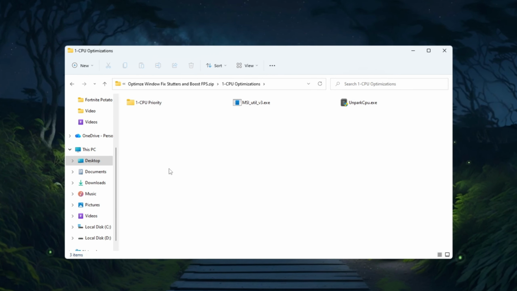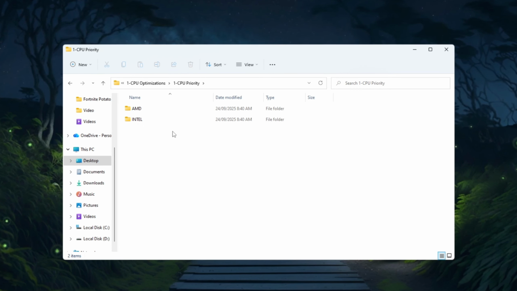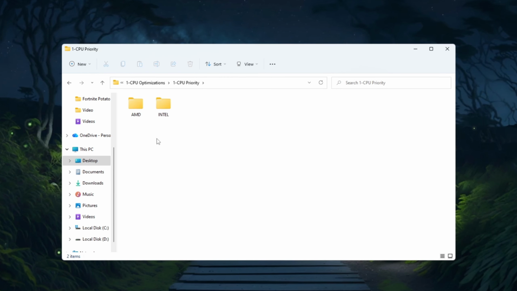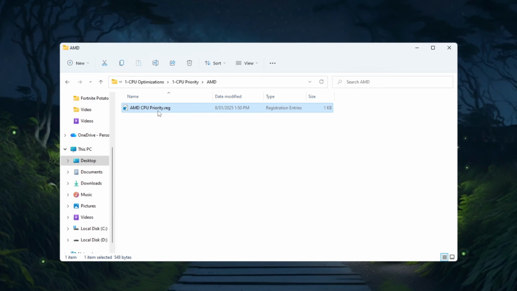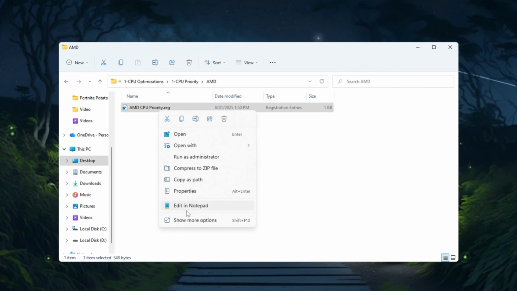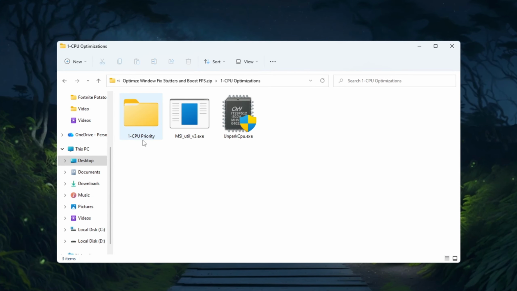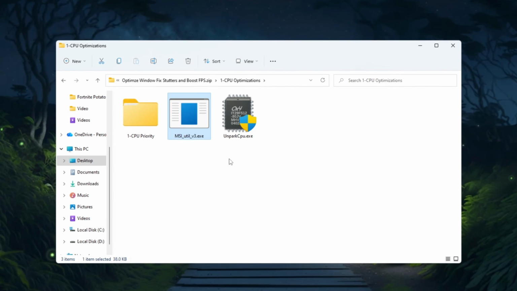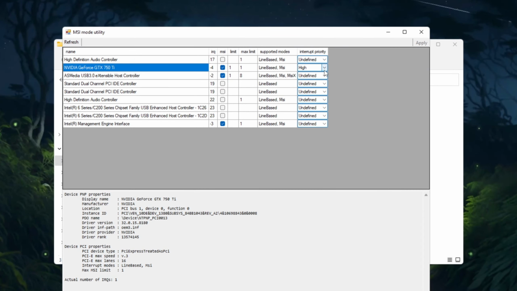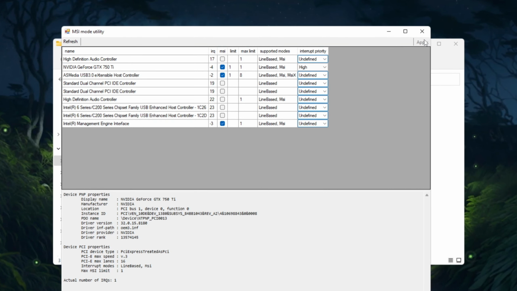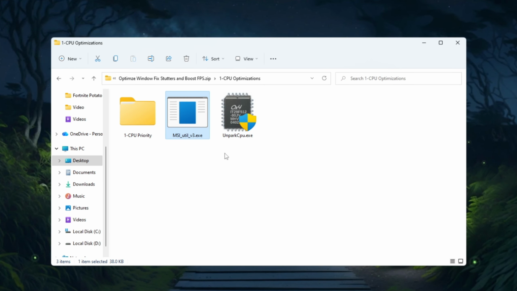Start with CPU optimizations. Inside, you will find CPU priority files. Open the folder that matches your CPU brand, either AMD or Intel, and apply the registry file inside. This change tells Windows to prioritize games instead of background applications. Next, go back to CPU optimizations and run the MSI utility as administrator. Select your GPU, check the MSI box, set the interrupt priority to high, then click Apply and close the tool. This helps your GPU communicate faster with the CPU.